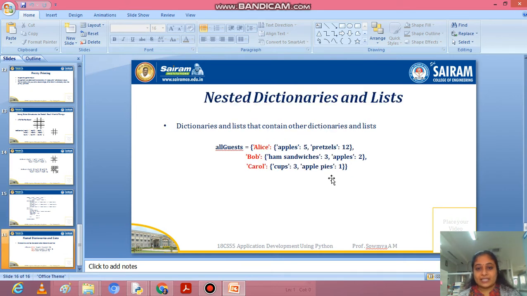So the next one is nested dictionaries. Like we have multiple lists in a single list, we have nested dictionaries. One key will have a dictionary as its value. So Alice has one dictionary inside it, Bob has one more dictionary, and Carol has one more dictionary in it. Nested dictionaries are dictionaries which contain multiple dictionaries in them. One key will hold not only a value but a complete dictionary as its value. So we'll see an example of a nested dictionary.